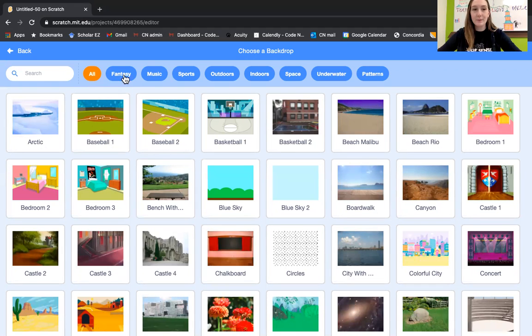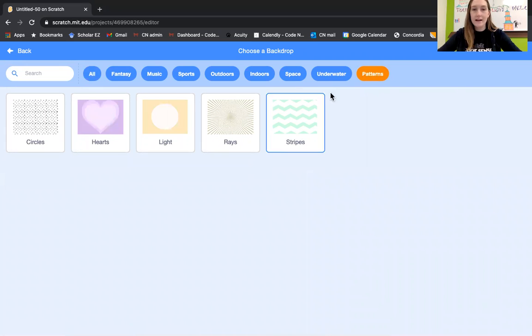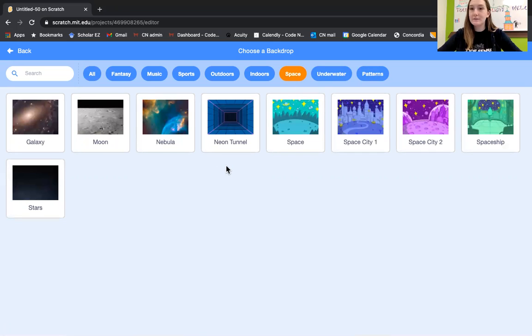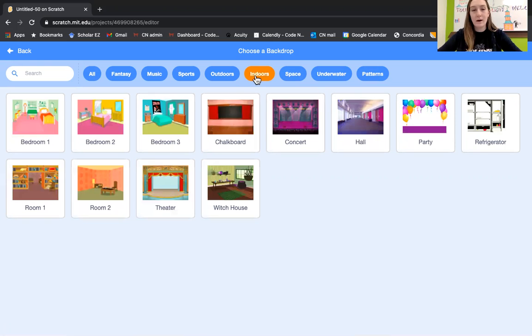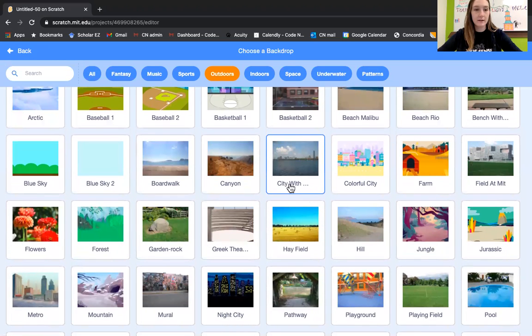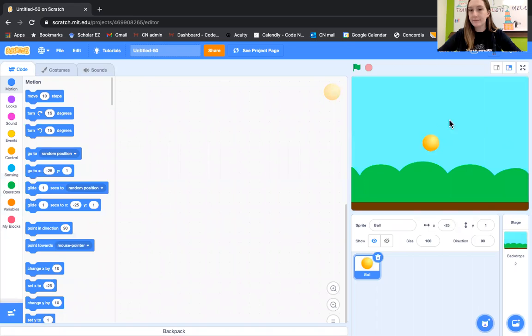So if you look at the top, you'll see there's categories. So if I want to do a pattern, I could click on that. Or if I want to do underwater space. So pick a background that doesn't have too much going on. It's not too busy, so you can still see your ball, but definitely pick one that is going to fit the theme of your game, your personality, right? So I'm going to make mine in the blue sky. Feel free to pause the video right now if you have trouble finding the ball in the background. There's a lot of options, but if you're ready to go, we're gonna start coding already.